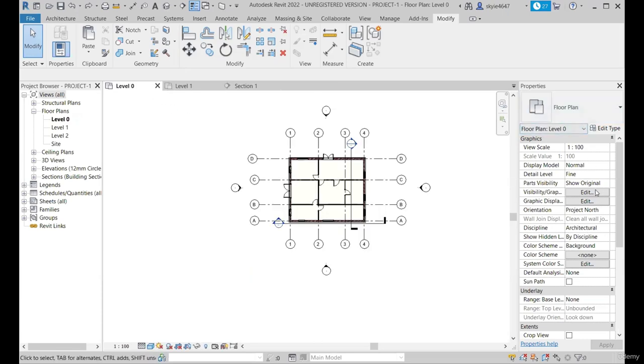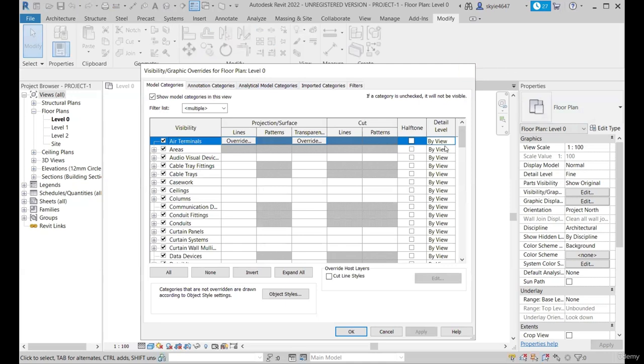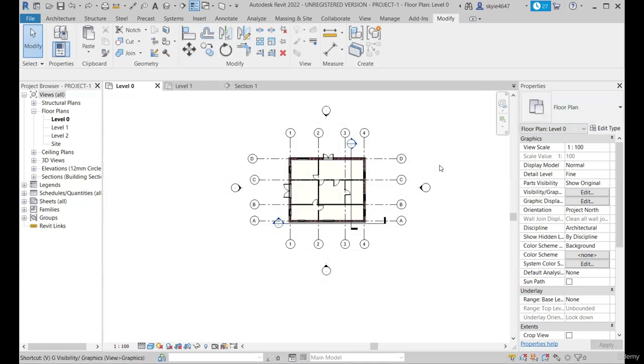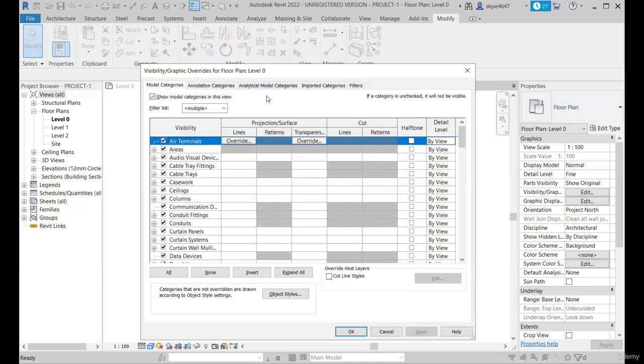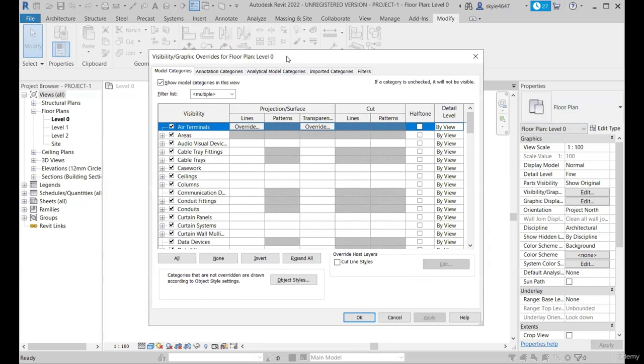You can find the visibility or graphic overrides in the properties panel of that particular view. You can see Visibility/Graphic Overrides there. You can just click on Edit to get access to it, or else you can use the shortcut VG. A small window will pop up and you can see the title Visibility/Graphic Overrides for Floor Plan: Level 0. This override is view dependent.